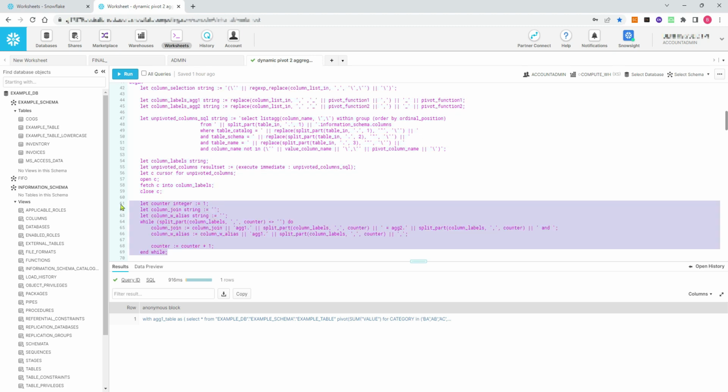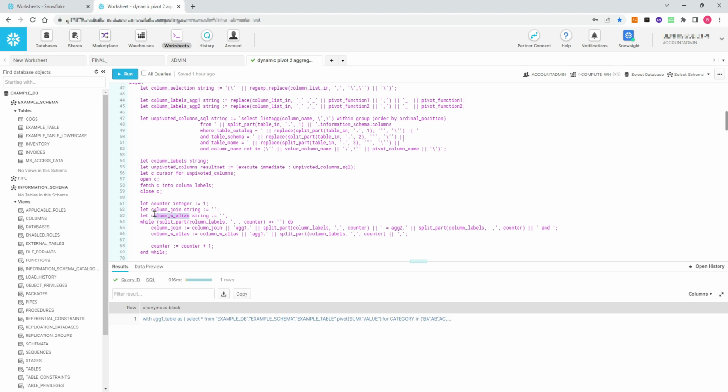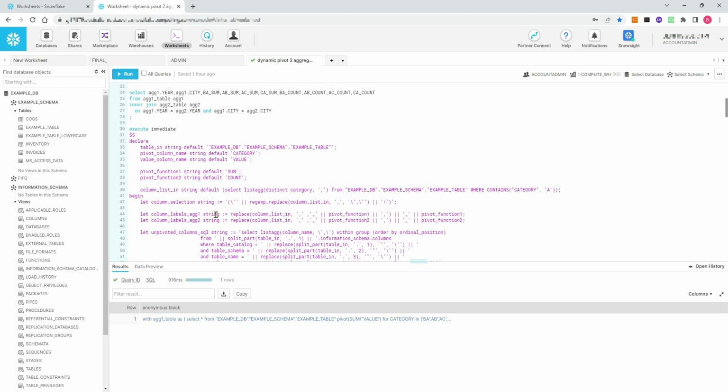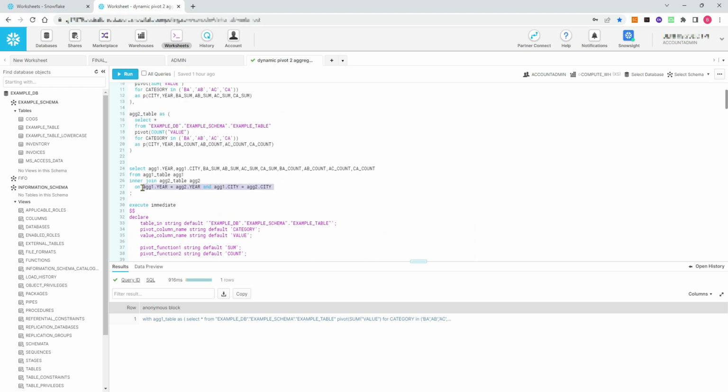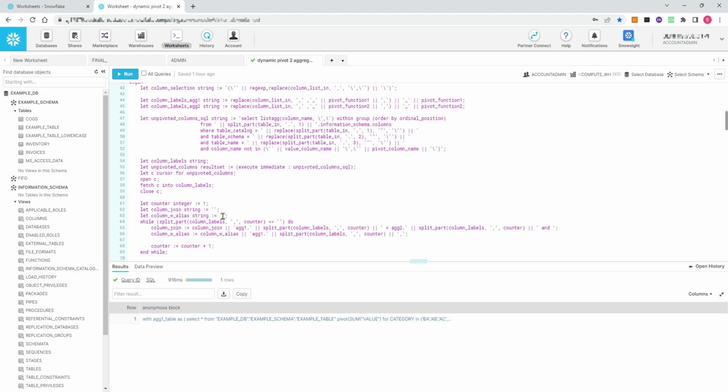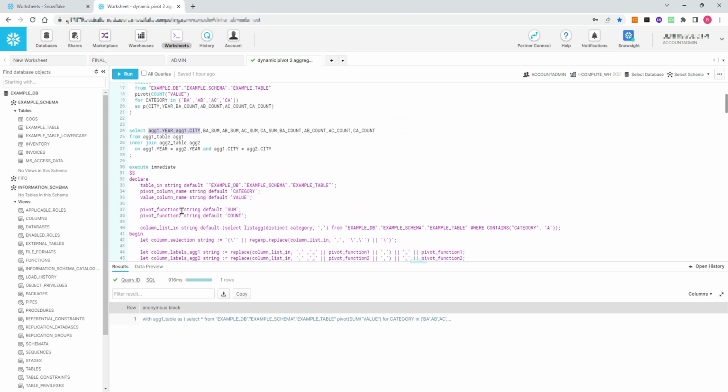So there are quite a few parts to this bit of SQL. The first parts I'll go through are column join and column with alias. Both are strings and both have just been set to an empty string as their starting value. And those two strings will eventually become this part and this part of our query. So column with alias is going to be this part where we just need to make a comma-separated string of our unpivoted columns with ag1 and a dot before each of the unpivoted column names. And then what do I call the other one? Column join is going to be this part.